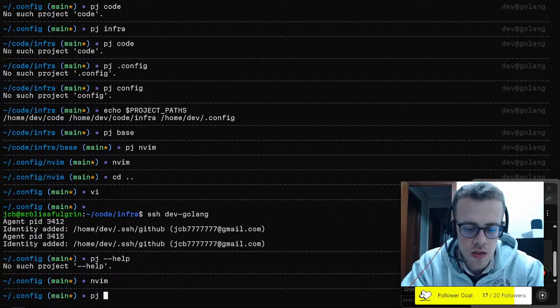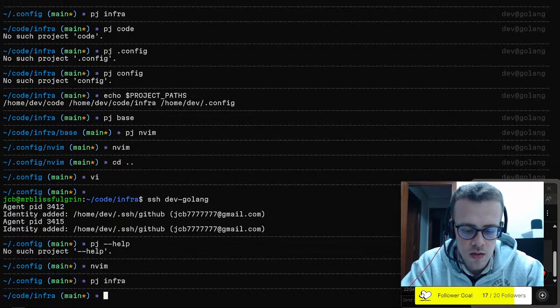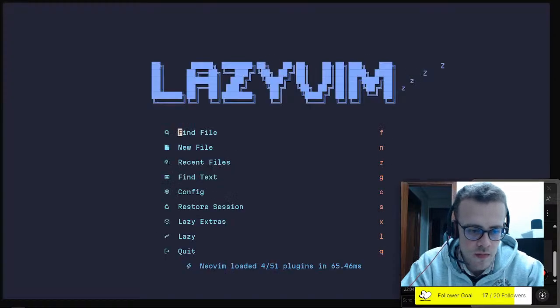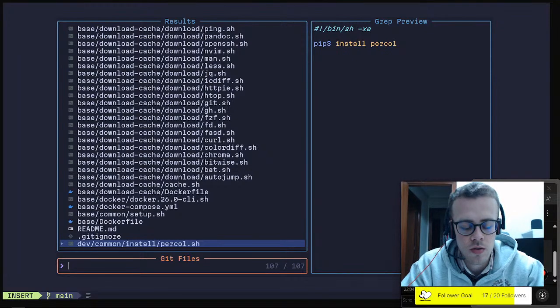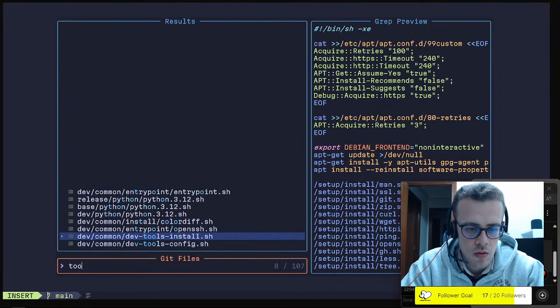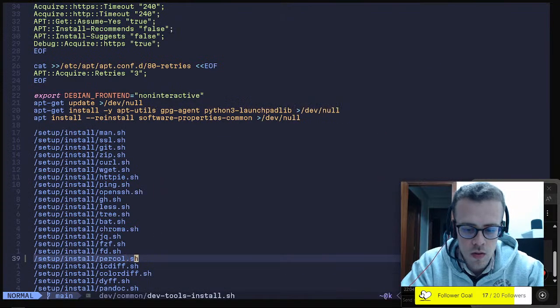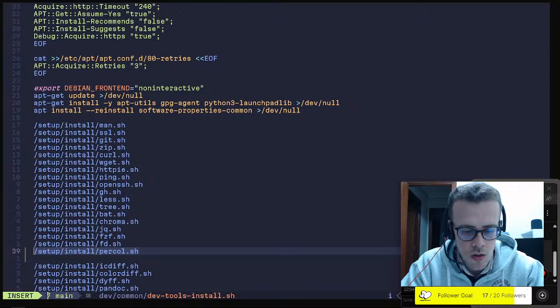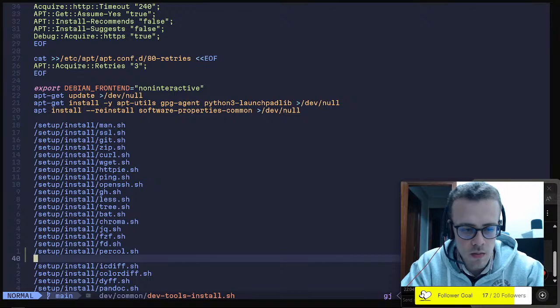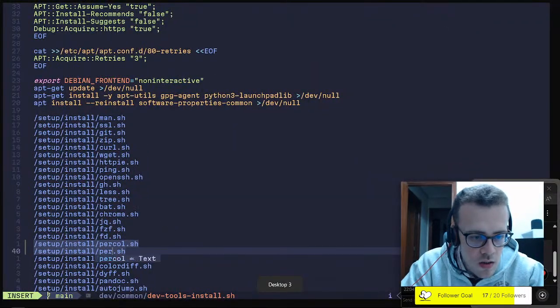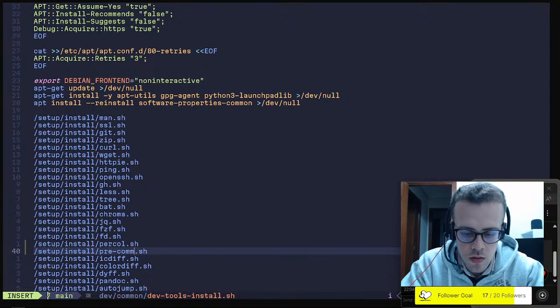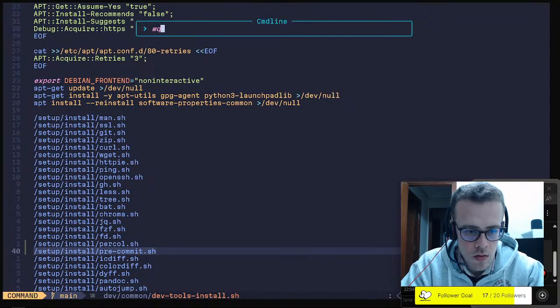So let's go pg infra nvim. What are we going? So tools, tools install, insert. Actually, whoops, junk the whole line, paste it. Alright, not parkour, but rather pre-commit. Pre-commit. Right.